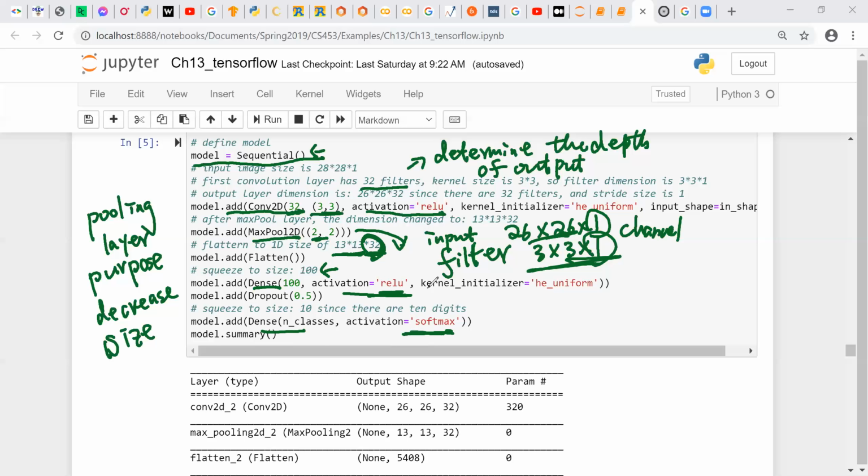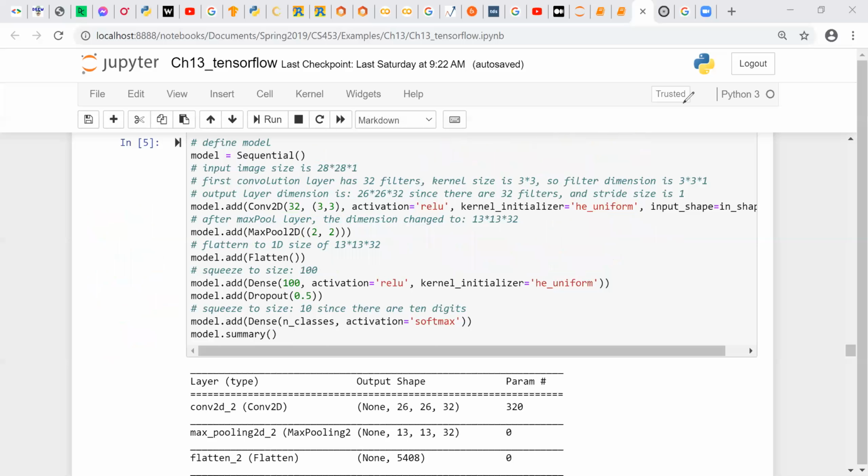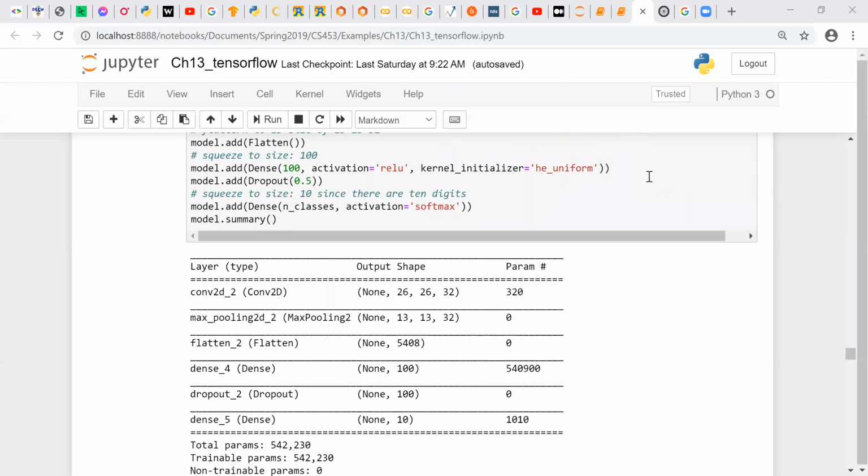In TensorFlow there is a very nice method to report your model. If you want to know what your model looks like, you just call the summary. What the summary looks like is below. It tells you layer by layer. First of all, it's the convolution 2D layer, and what the output shape is, and the total number of parameters for this layer.